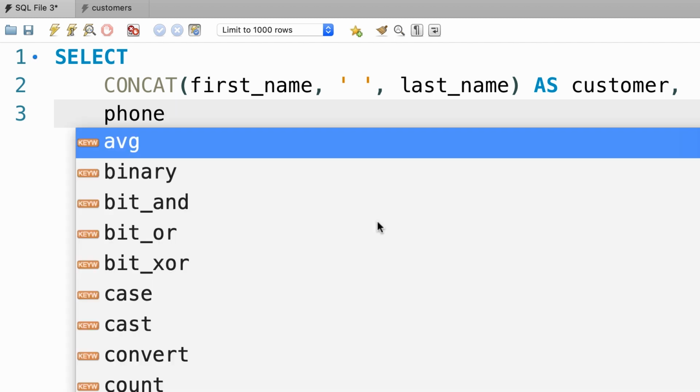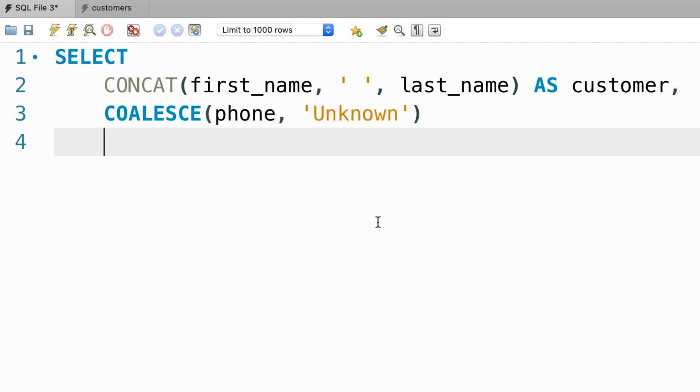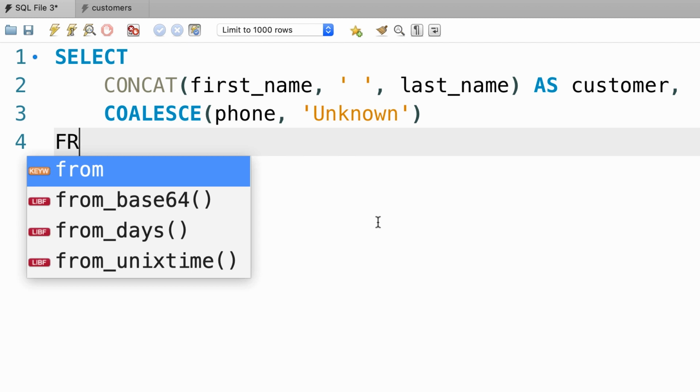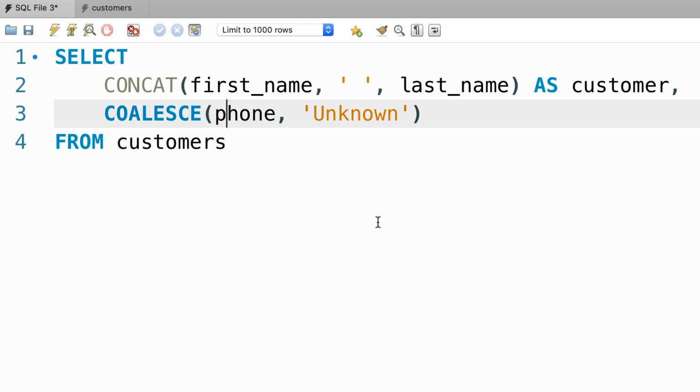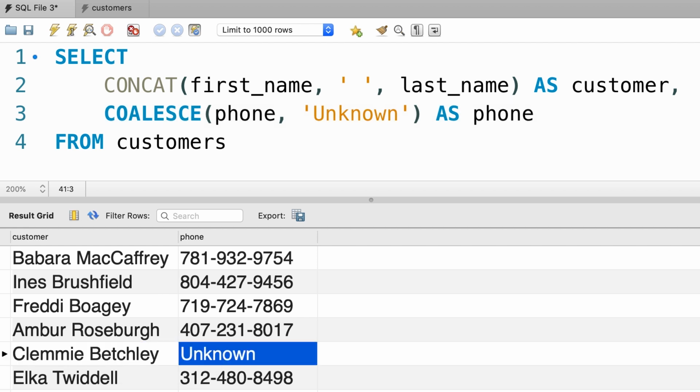But if we don't have the phone, we want to display unknown. So we call the IFNULL function. And here we can substitute phone with unknown. We could also use COALESCE. They're both valid solutions. And finally, from the customers table, actually, we need to assign an alias here as well, phone. Let's execute the query. There you go. This customer doesn't have a phone, so we see the word unknown.